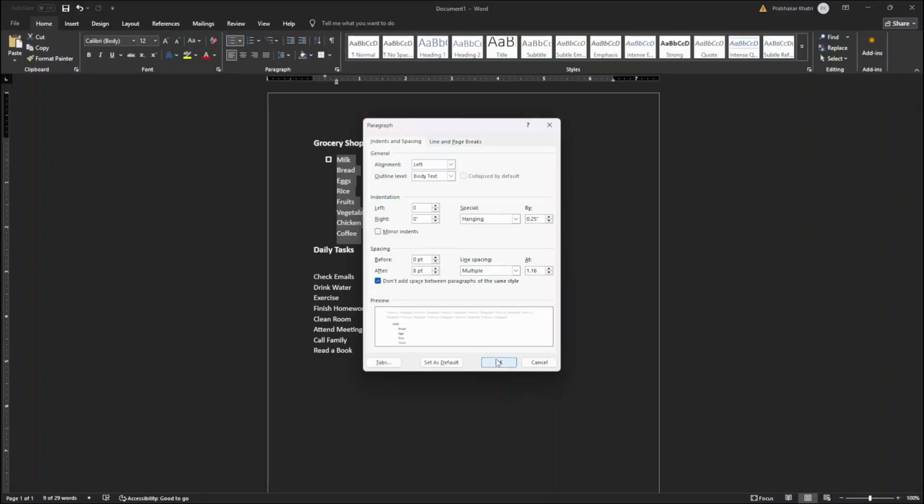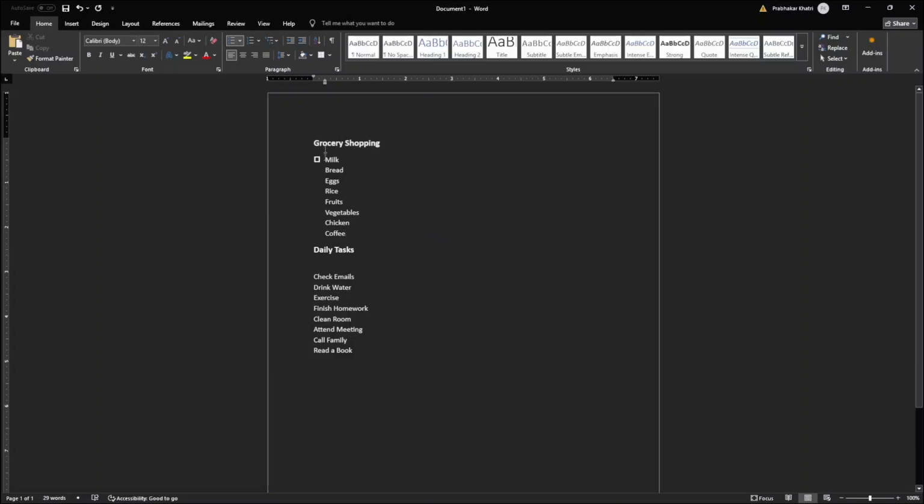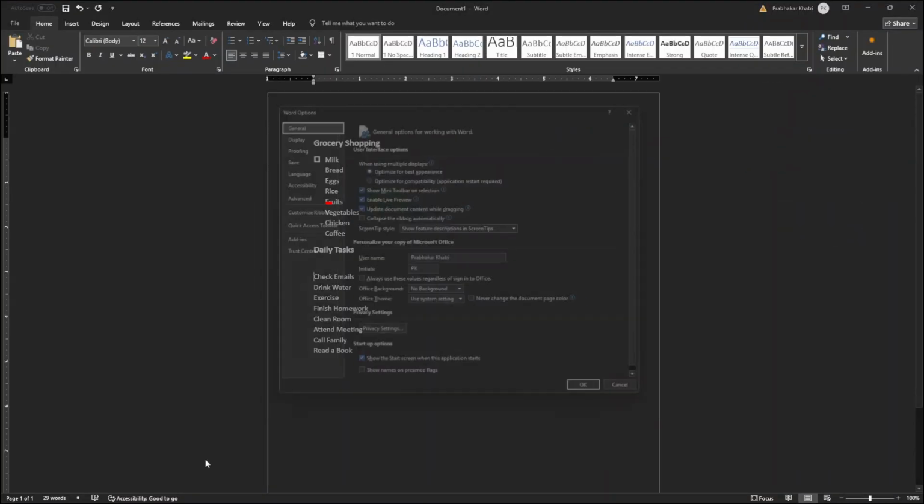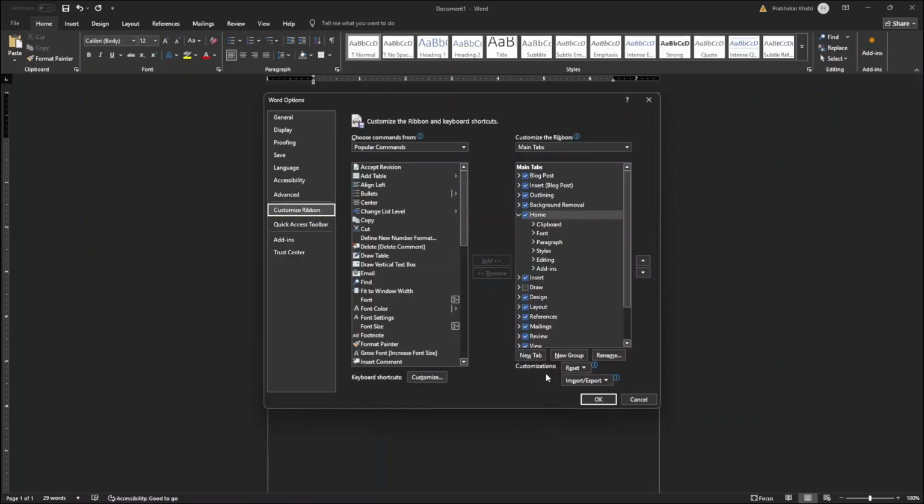Now, if you want clickable checkboxes inside Word, enable the Developer tab. Go to File, then Options, then Customize Ribbon. Check the Developer option and click OK.